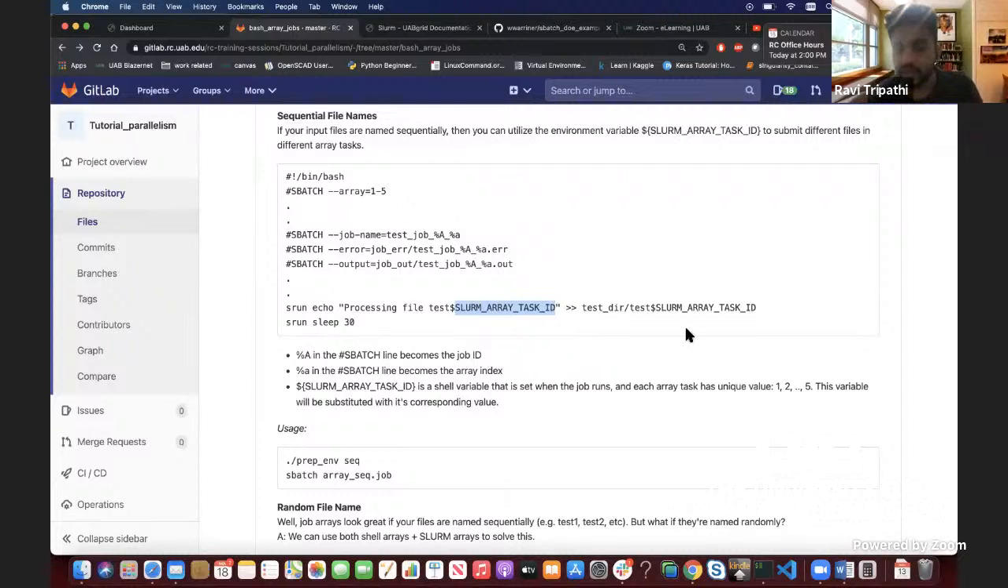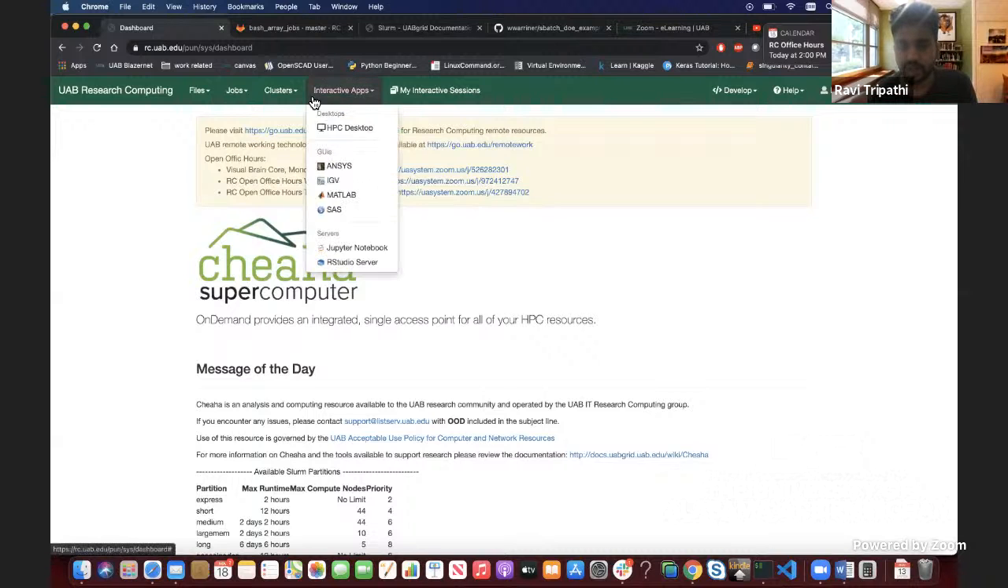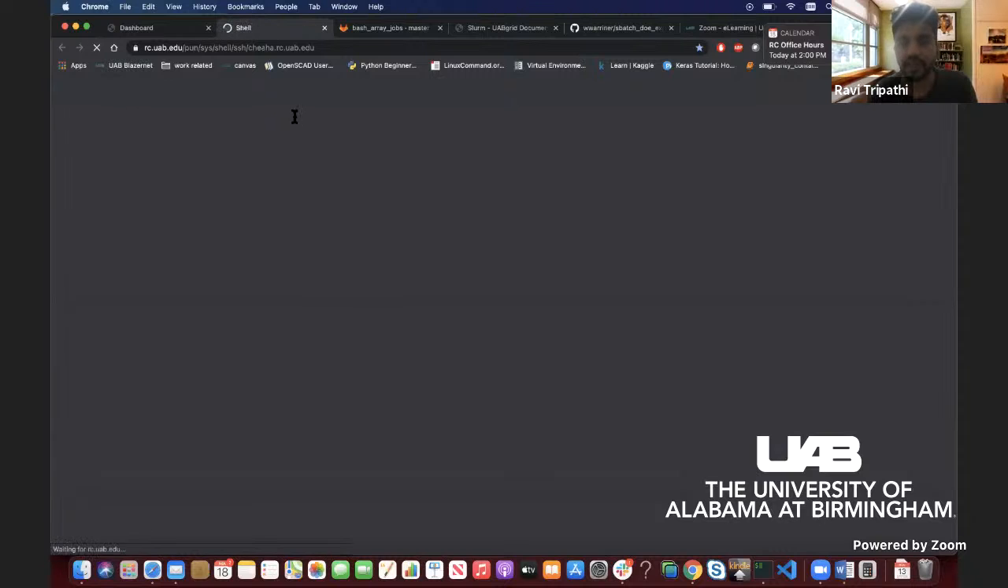So what we are doing is, actually, it might be useful if I'm also running this. I'm guessing you are familiar with the on-demand portal. You can just go and get terminal access right here.